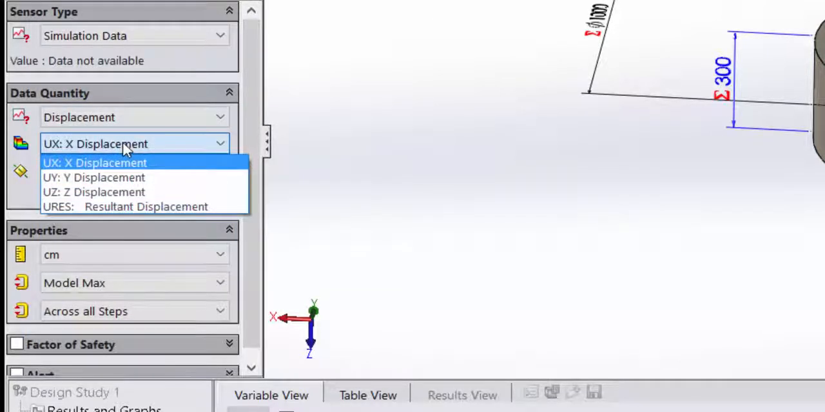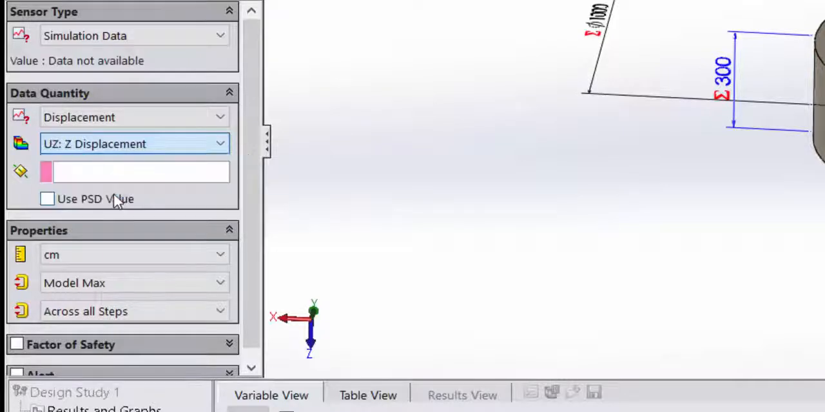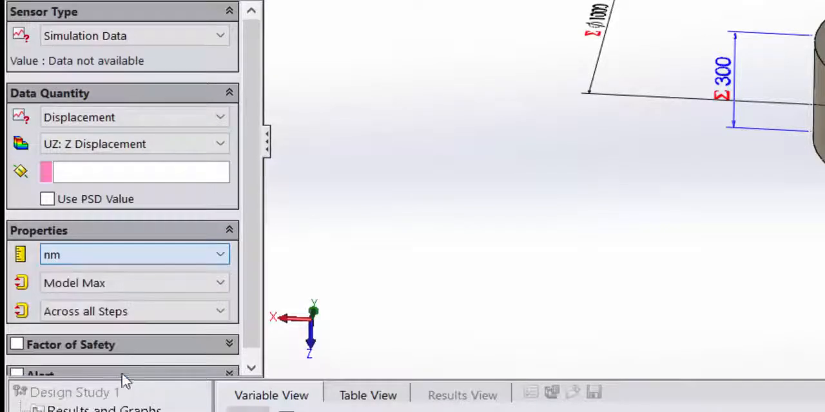You have to select a component of displacement. In this case, we care about the z direction displacement because that's the direction that we define gravity in. And then lastly, for convenience, I'll select the units of nanometers for that value of that displacement. I'll then also make sure that the maximum model value has been selected. So in summary, we've created a sensor that we'll utilize in our constraint step.